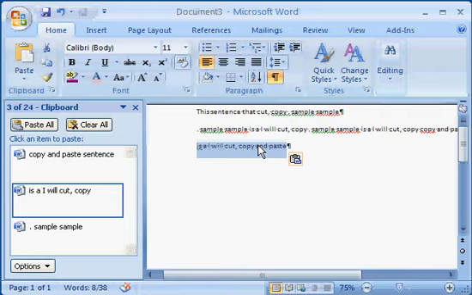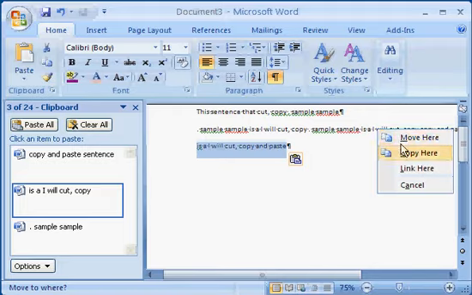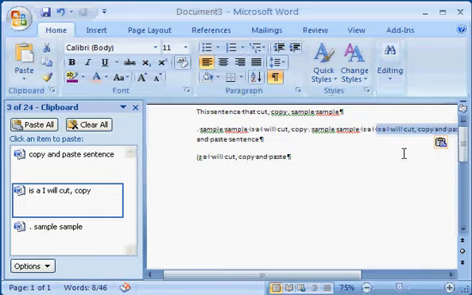Now, very similar to that, I can hold down the Control key and hold down my right mouse button and drag it to a new location. When you hold down the right mouse button to drag it to a new location and drop it there, it'll pop up with a little menu item. Do I want to move here, copy here, or link here? Well, in this case right now, I want to copy there, and it will copy it to that new location.